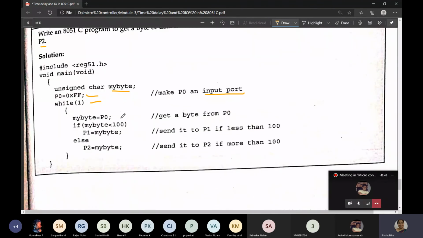For that, first send P0 to mybyte. After sending, check if mybyte is less than 100. If it is less than 100, it should go to P1. Else, if mybyte less than 100 is false, then only the control will come to else. Then it will send mybyte to P2. Mybyte is a variable. Some data is sent to P1 when it is less than 100. If it is not less than 100, it is sent to port P2. A simple program using if else.